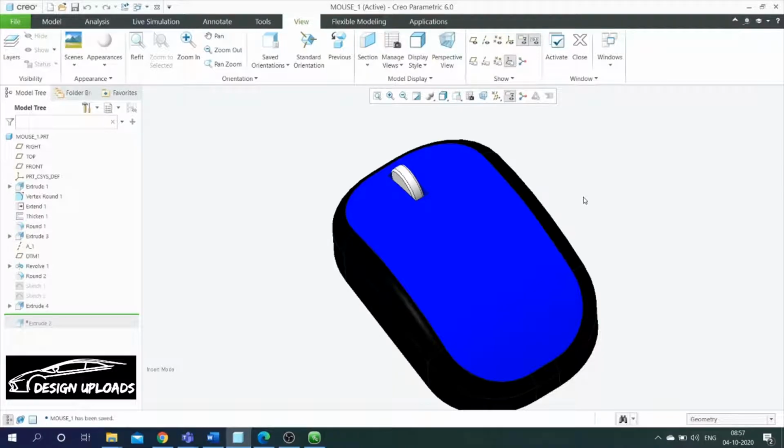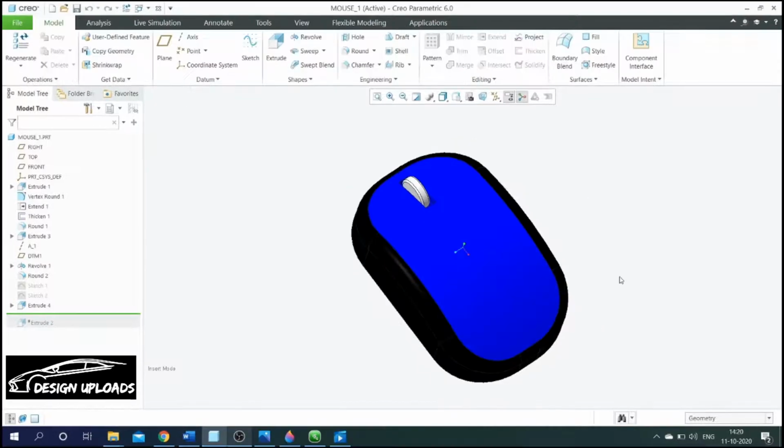I have 5 years of design experience in a US-based mechanical company. I am here to explain how to create the mouse using the Creo surfaces.